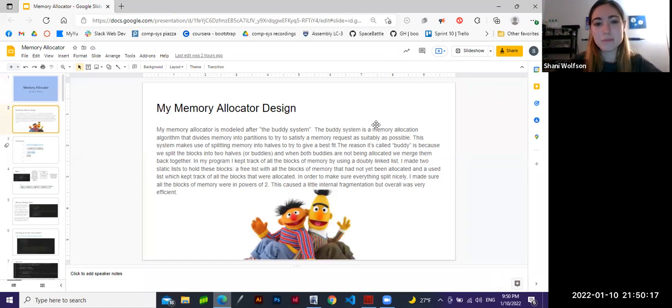The buddy system is a memory allocation algorithm that divides memory into partitions to try to satisfy a memory request as suitably as possible. This system makes use of splitting memory into halves to try to give a best fit. The reason it's called buddy is because we split the box into two halves, or buddies, and when both buddies are not being allocated, we merge them back together.